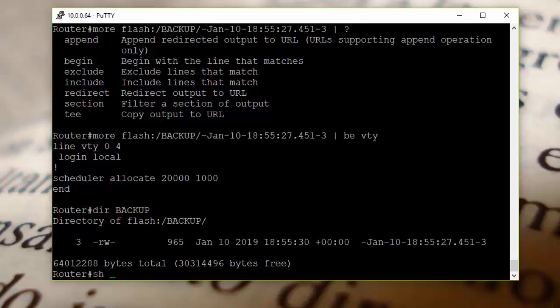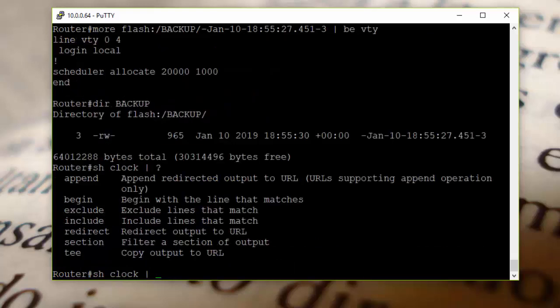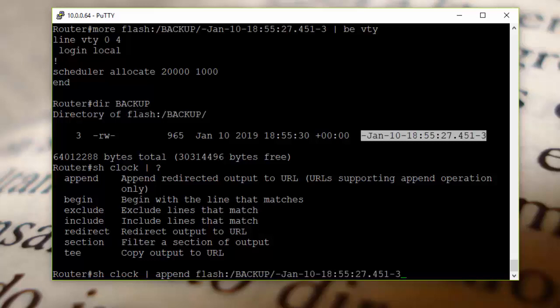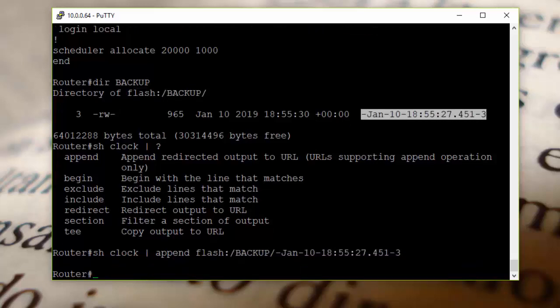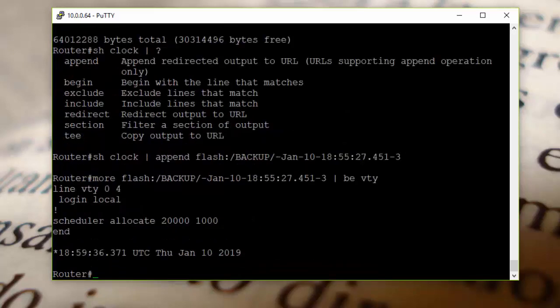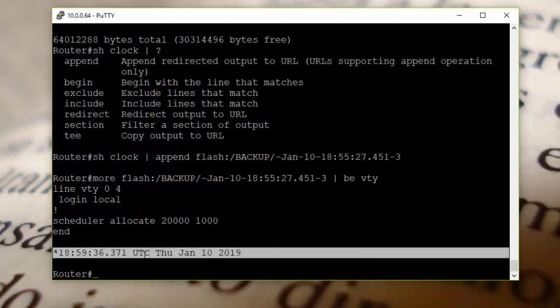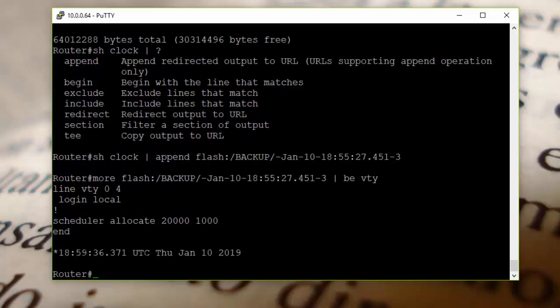We can do that by issuing a show clock, and what we're going to do is append it, and where we're going to append this to is that file. So let me do this again and come in over here, boom. All right, and you'll see this white space, which is an indication that it worked. So let's verify it. I'm going to hit the up arrow key a few times, and down here we can see that timestamp.